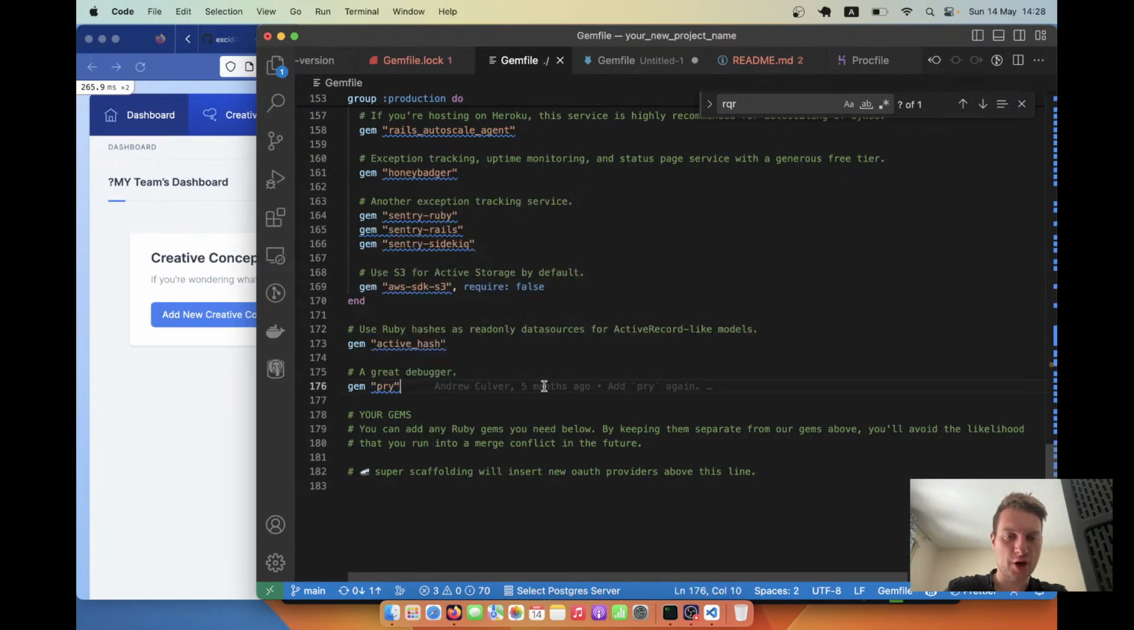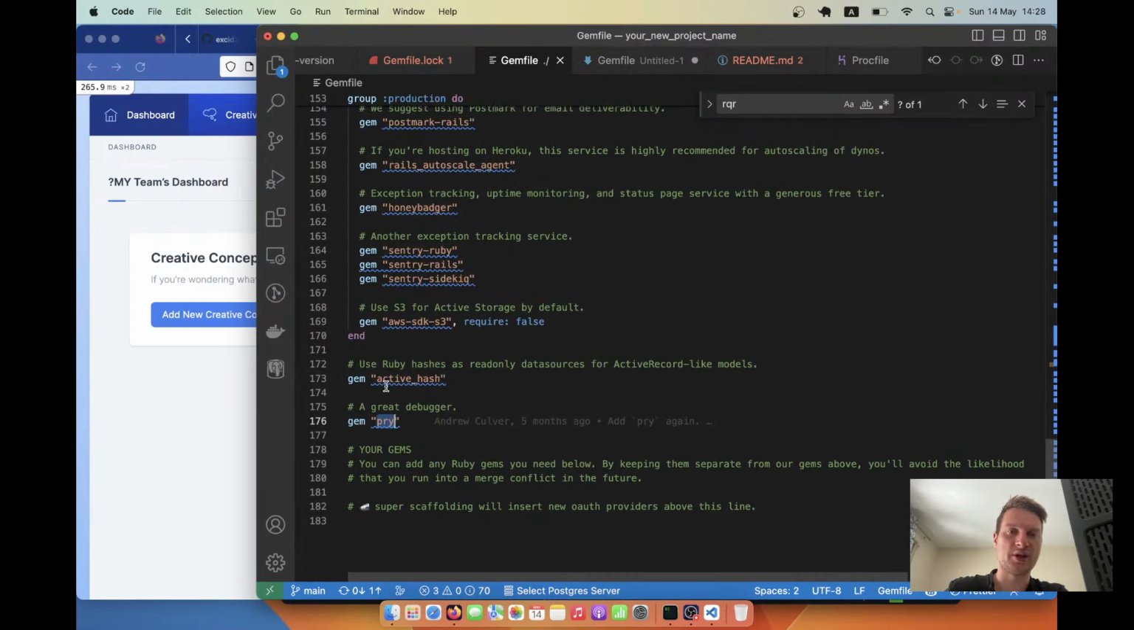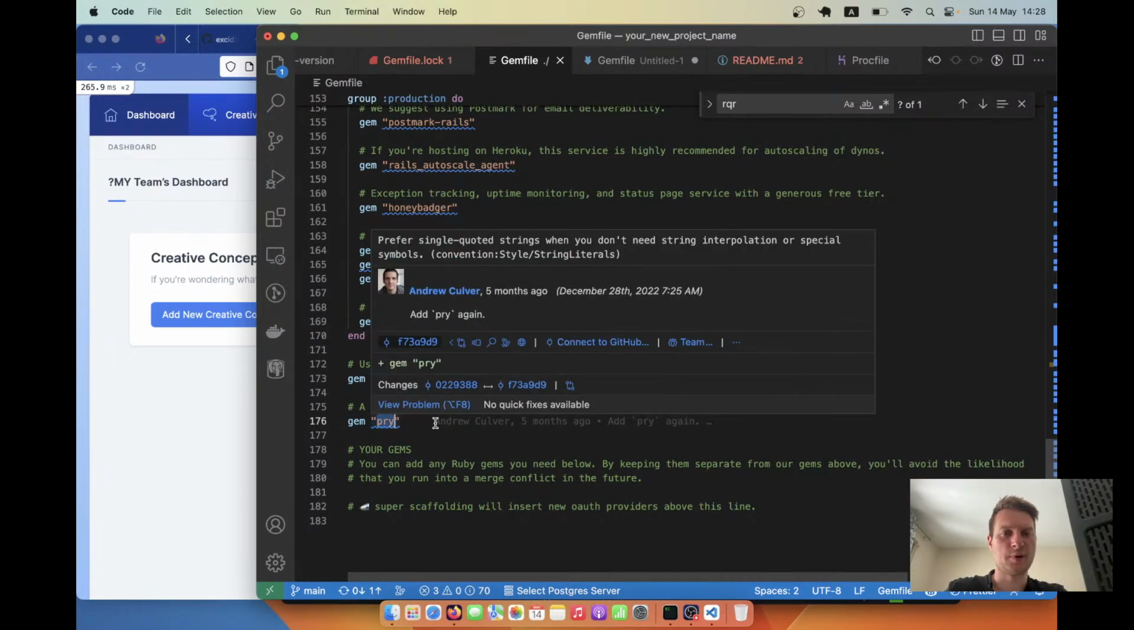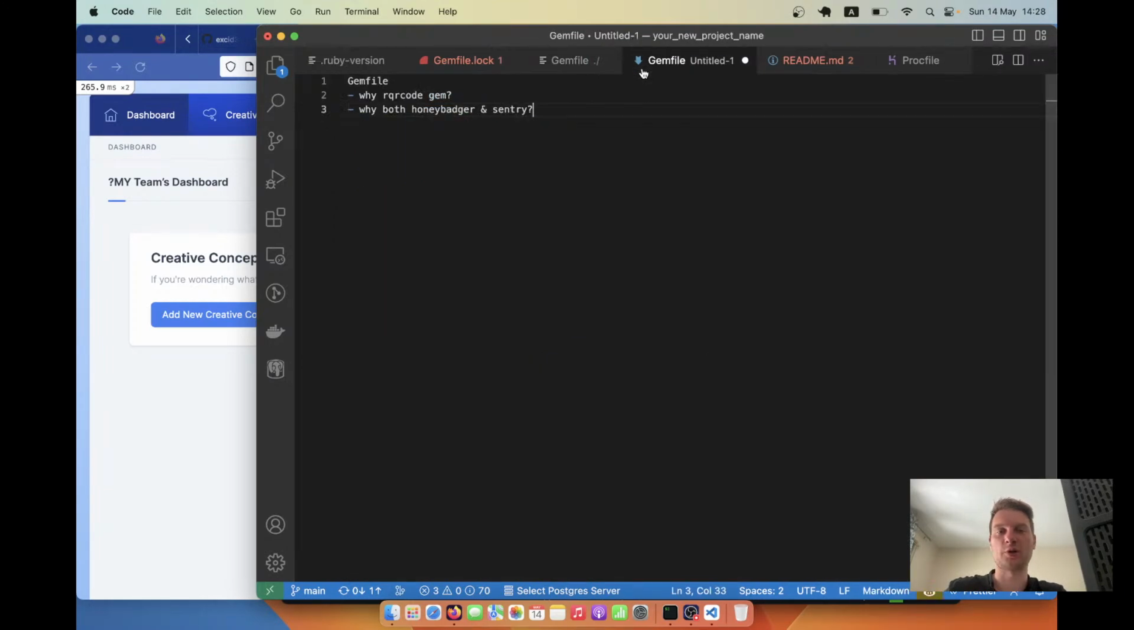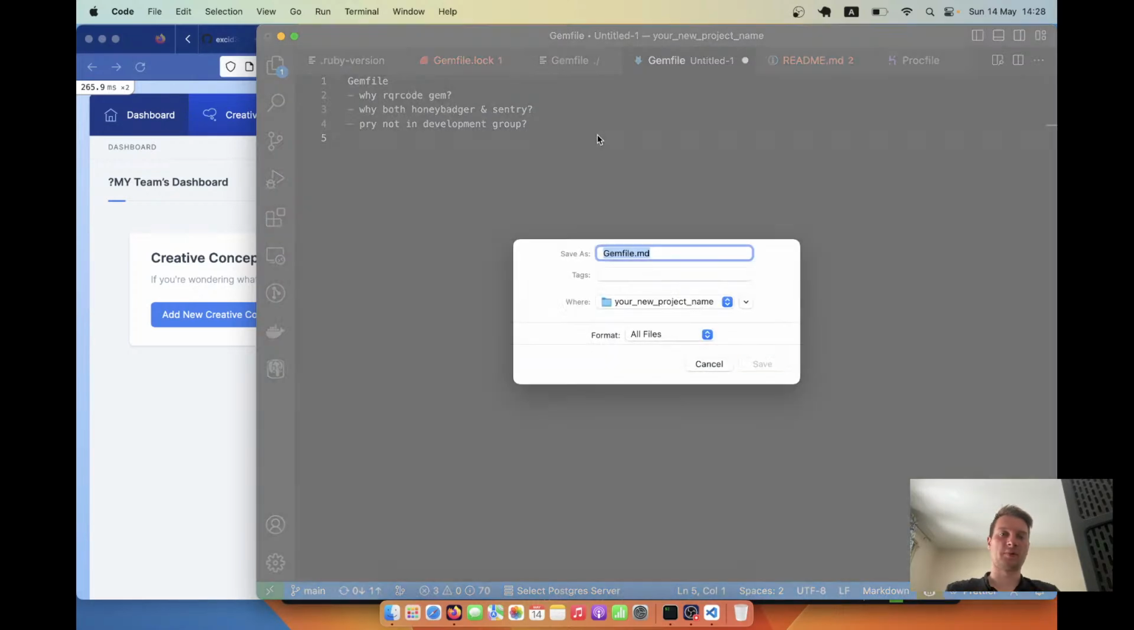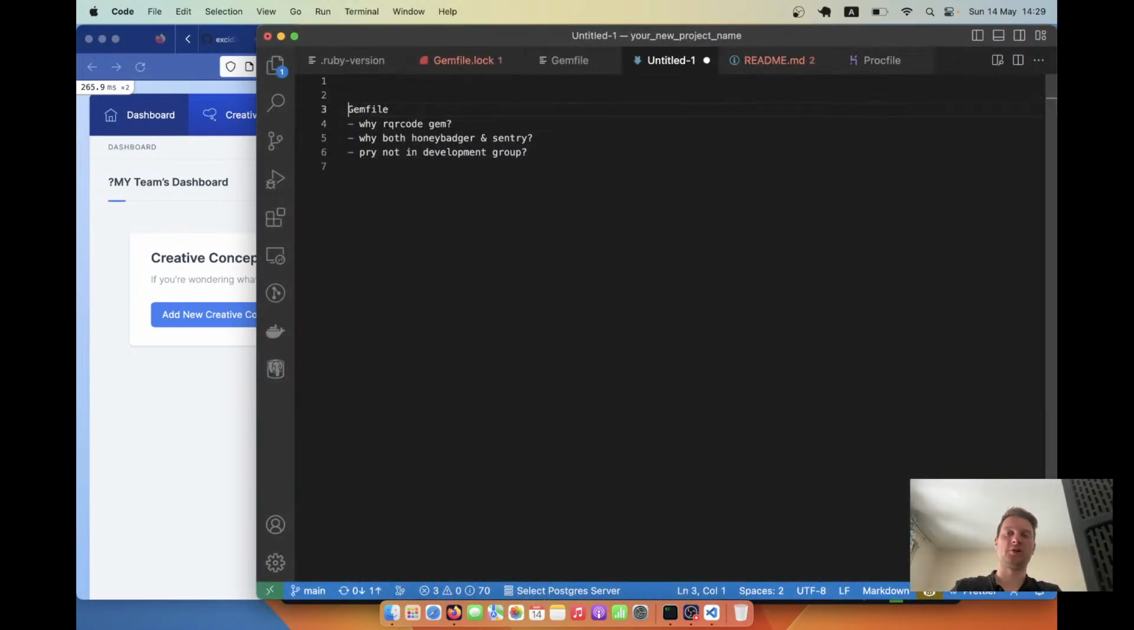And Pry. I think I would have put this gem into the development environment, because would you be using it to debug production? I haven't used debuggers to debug production. Okay, so here are some questions that I want to have answered later on.